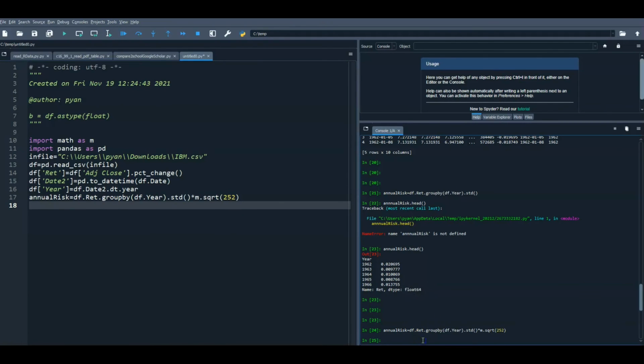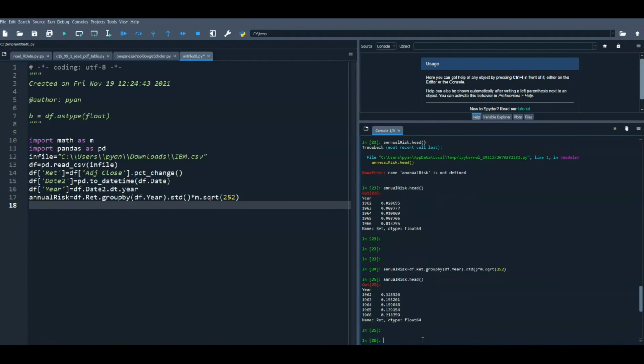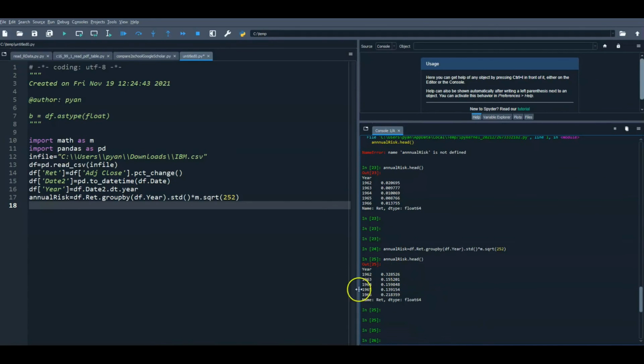So this is our calculated annual risk for IBM. For example, in 1962, it's 0.328526. Okay, I repeat.